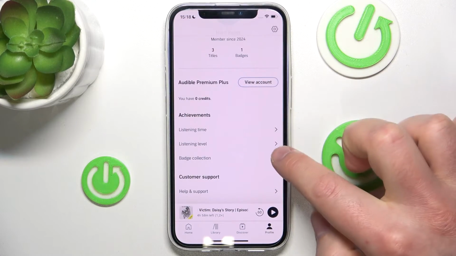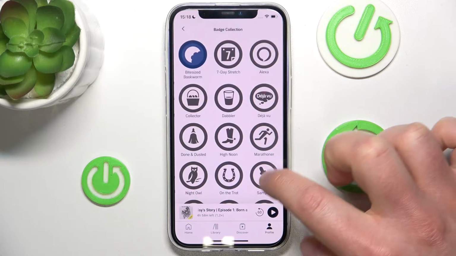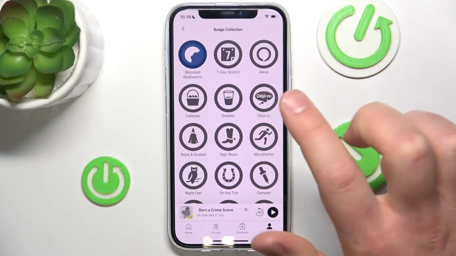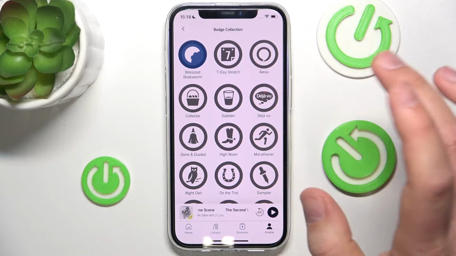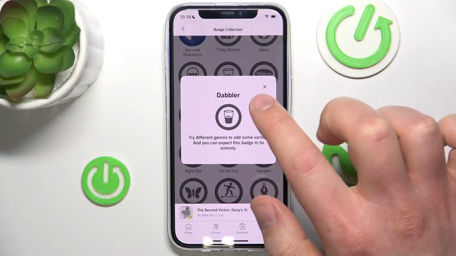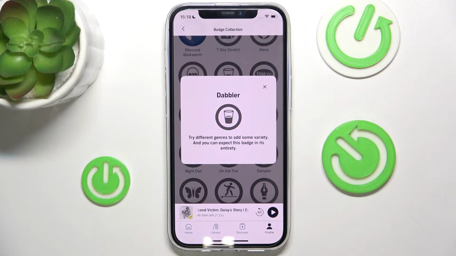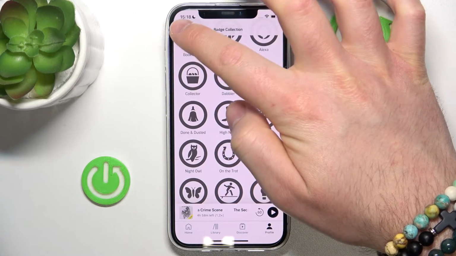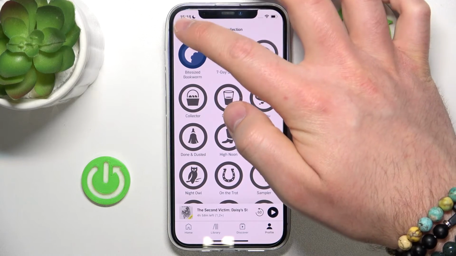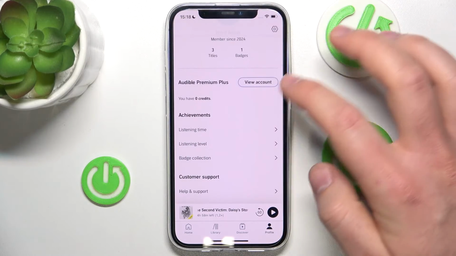And also, if you want to check your badge collection, here are some badges, as you can see. So 7-day stretch, the Alexa, so it means that you have listened through Alexa, collector, doubler, and if you click on the specific badge, you are going to have the definition of a specific badge. So this is like a little add-in. You can earn some badges through the listening, so it encourages to listen.